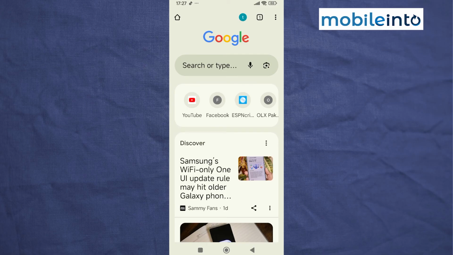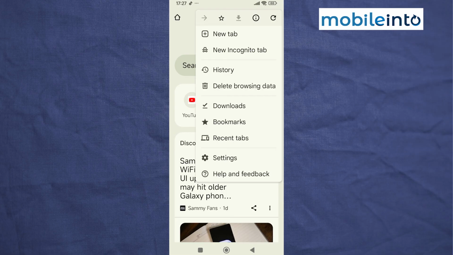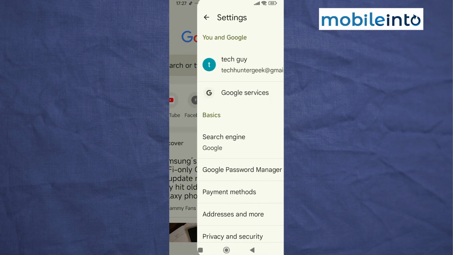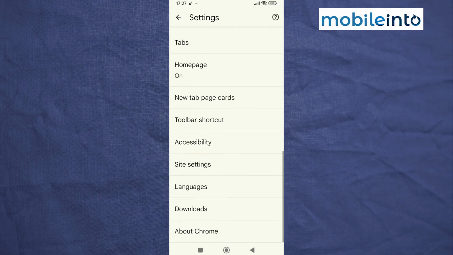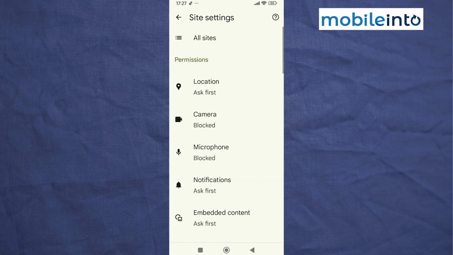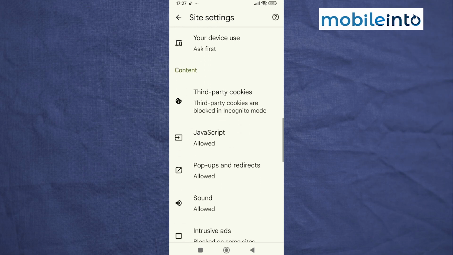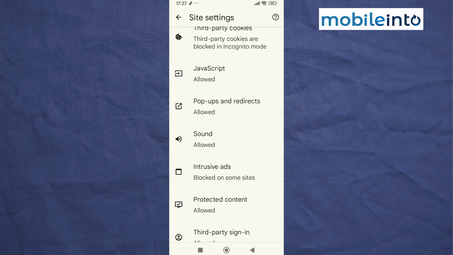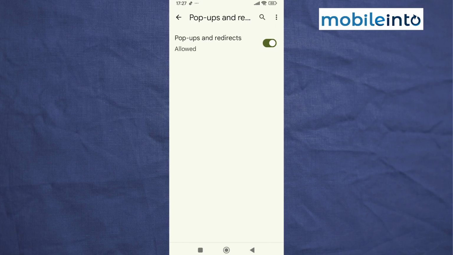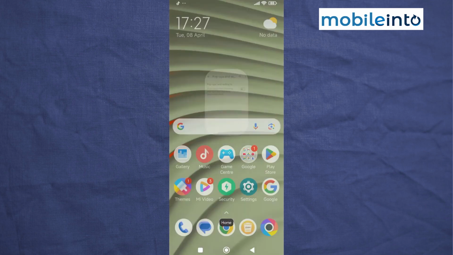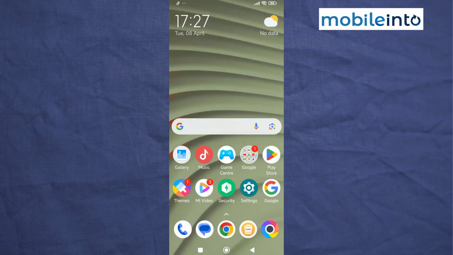Now from here, just tap on the three dots at the upper right corner on the display. Now from here, tap on settings. Now from here, scroll down and tap on site settings. Now from here, scroll down and tap on pop-ups and redirects. Now from here, just disable pop-ups and redirects. Just like that. And this is how you can block ads on the Poco M6 5G.